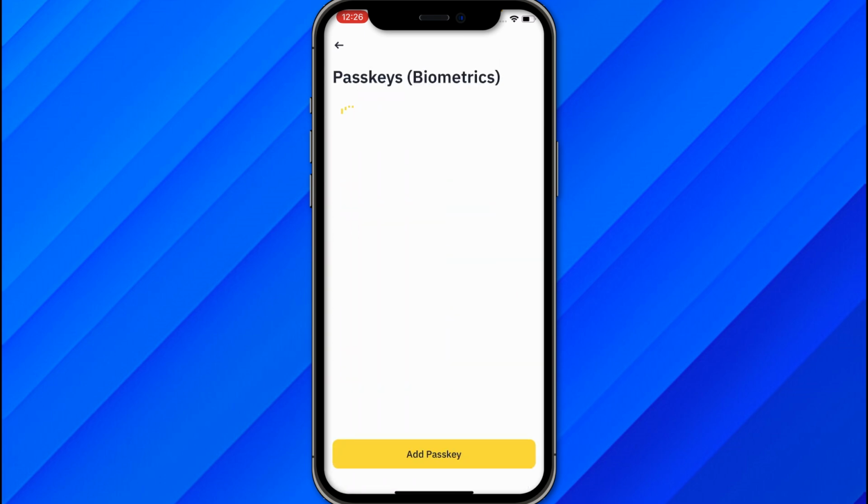Just click on passkeys and biometrics, and once you click here, as you can see, I have added a passkey for myself. You can just click on add passkeys, and once you click on add passkeys, you will be able to add it in your Binance app on your mobile phone. So that is a simple and easy process of how you can do it.